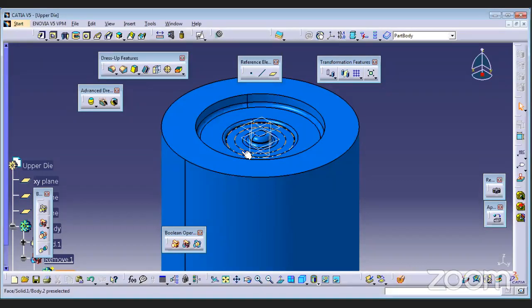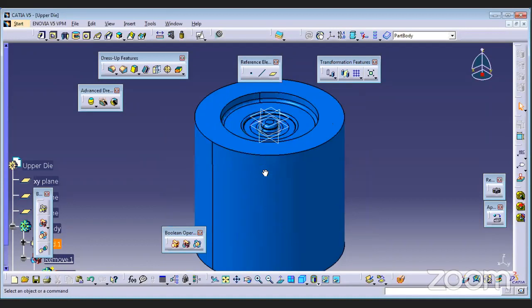Means I'm not saying this is a feature of CATIA only, but these types of advanced things are there in CAD tools, means CATIA or any 3D modeling software. So this is called Boolean operation and designing an actual component.